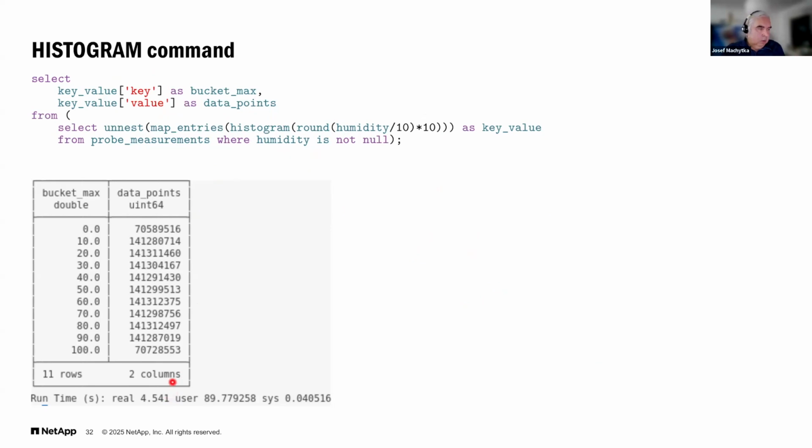And on that big table, which was created from that CSV file with 100 gigs of data, which had 1.4 billion rows, it created that histogram in 4.5 seconds, utilizing all cores very heavily. So it is very efficient, very quick.